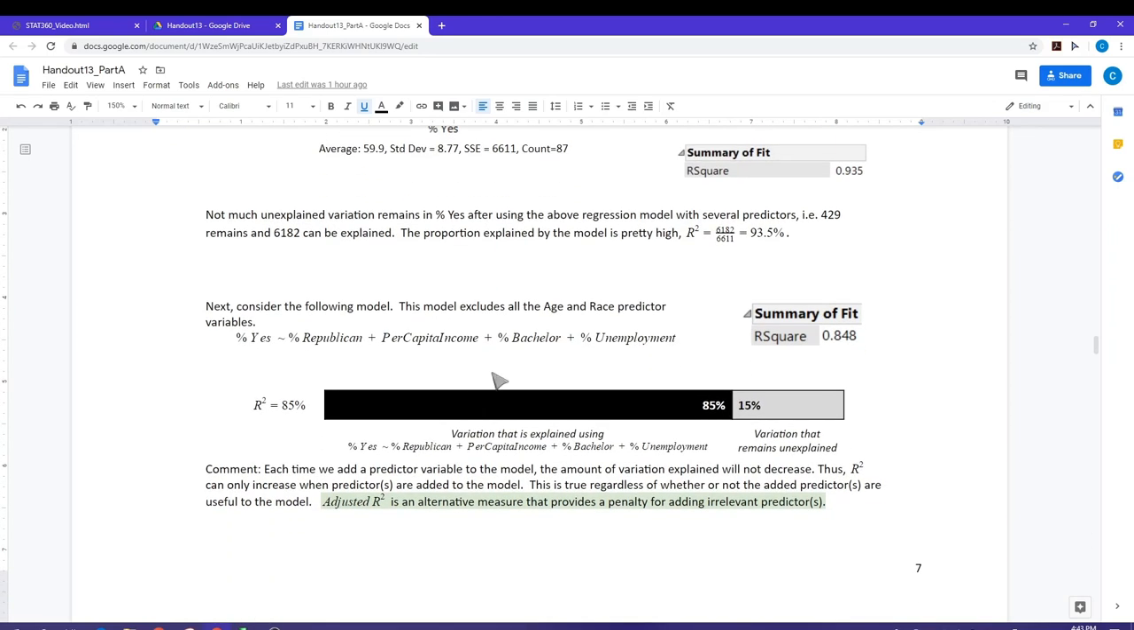Well, when I look at an R-squared, here I've just fit a model that has four terms in it. It doesn't have the age predictors in it, nor does it have the race predictors in it. When I look at this model, void of the age and race predictors, I get an R-squared of about 85%. What that means is that this model can explain 85% of the variation in percent yes. The additional 15% cannot be explained. So that 15% represents the variation that remains unexplained.